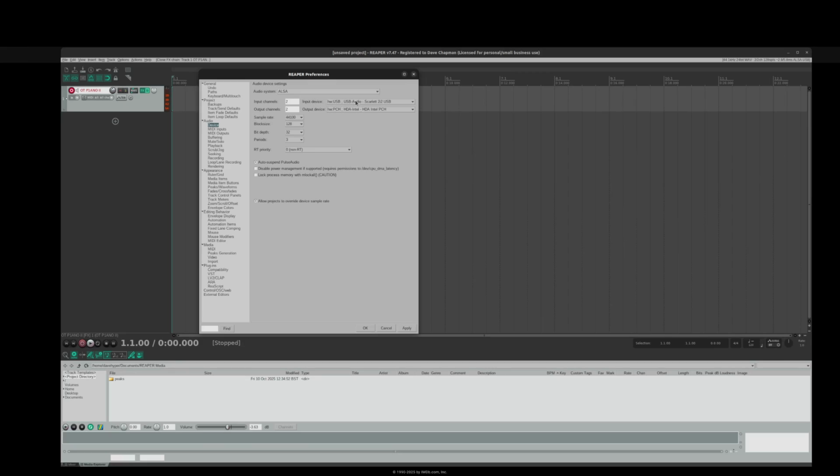I'm going to leave the input device in the software as it is at the moment, because I'm actually using the audio card's microphone input to record this in OBS, so I don't want to mess around with that just in case it messes up my audio recording. So okay, I'm going to apply that.